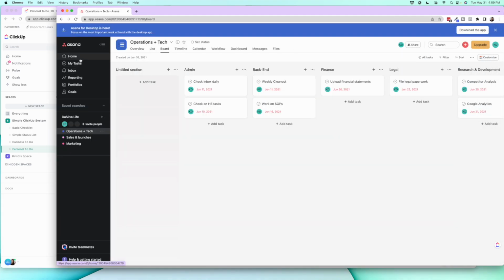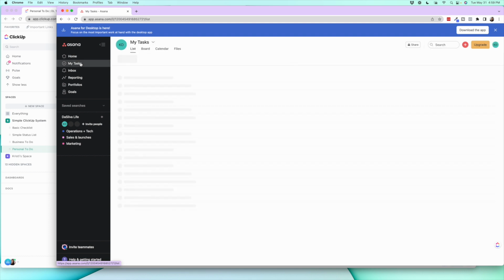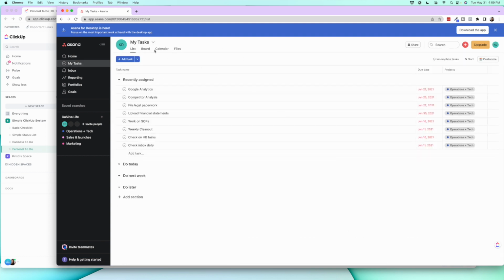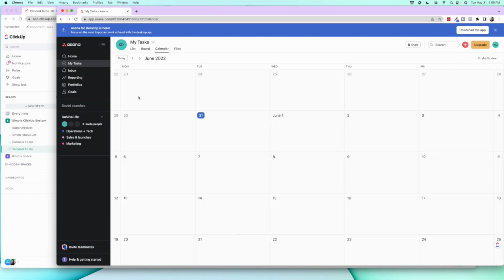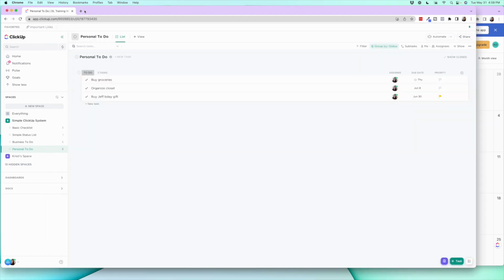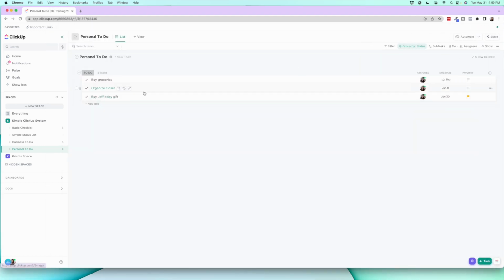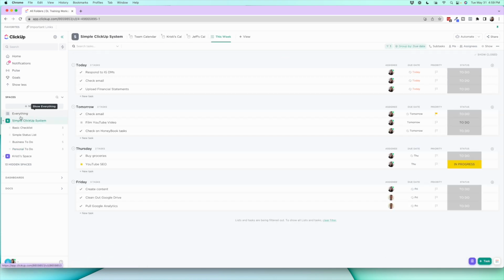When I go into Asana, I could see home, I could see my tasks in a calendar or list view or things like that. See where you can see month view and things would show up here. Well, that's where you can do the same thing in ClickUp. So we have the simple ClickUp system here.